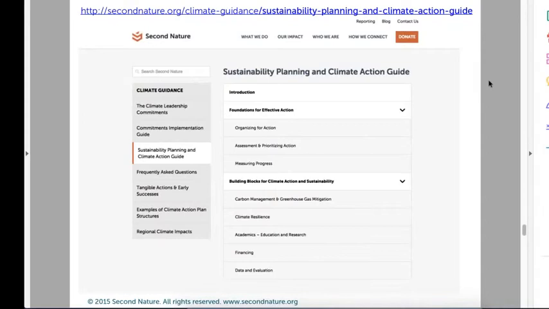So you need to organize your team. You need to be able to assess where your campus is and try to prioritize some key actions, and you'll need to be able to measure progress as you go. And then the other section is the different building blocks for climate action. This is more focused on particular topics. So, are you looking to implement the carbon commitment?